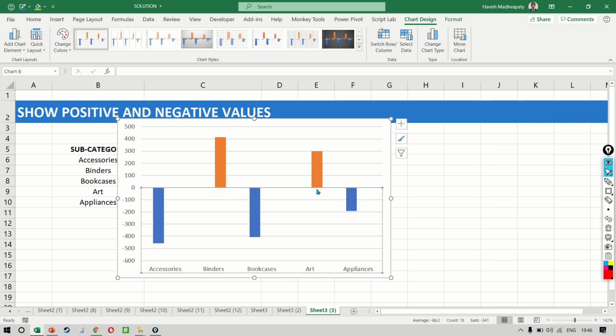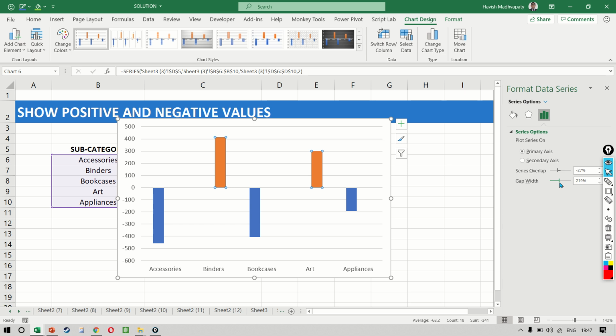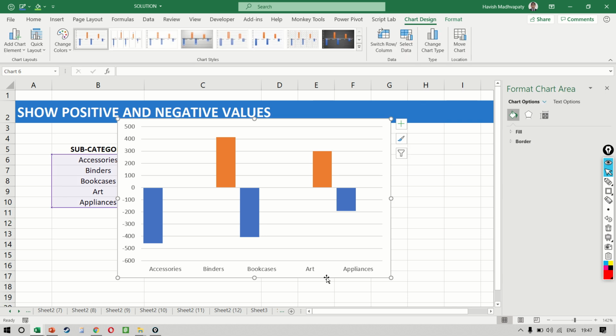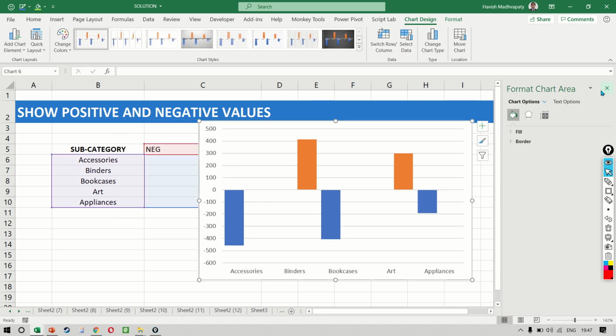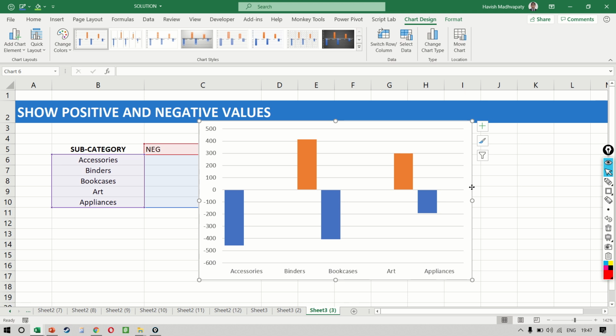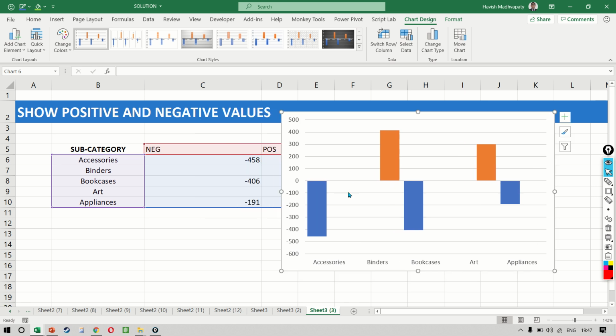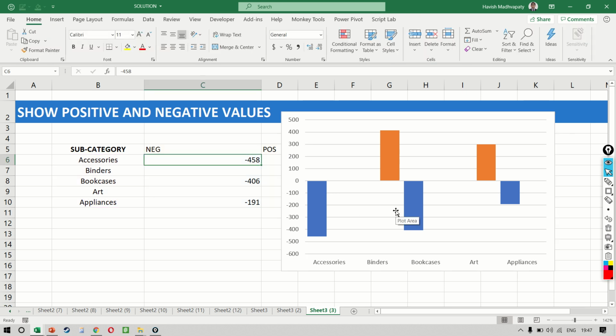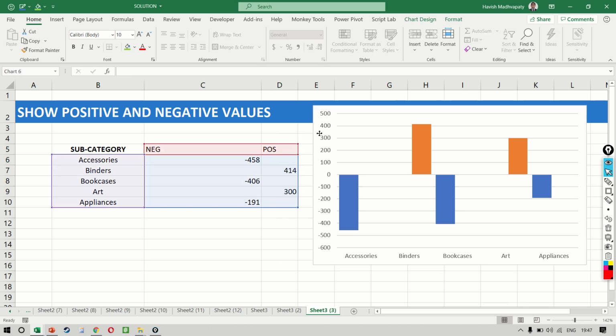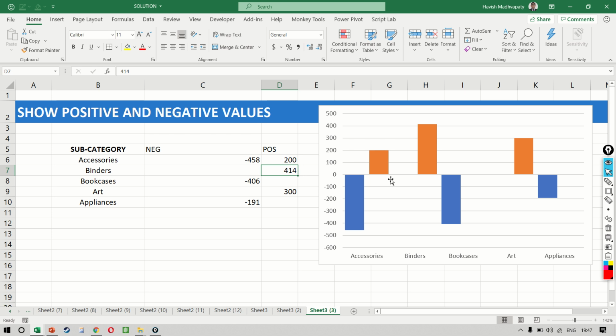Let me increase the width of the bar. So we'll decrease the gap width. And just think about it very carefully. Right now, you notice that the gaps are there. But if you look very, very carefully, the reason there is a gap between accessories and binders is because accessories has the negative as minus 458 and the positive is 0. So even though there is a bar here, you're not able to see it because it's a 0 value. If I change this to 200, you will notice that that bar appears.